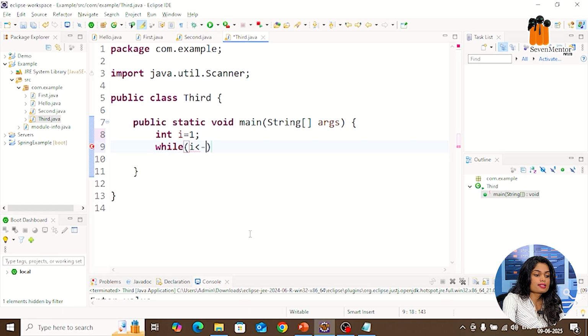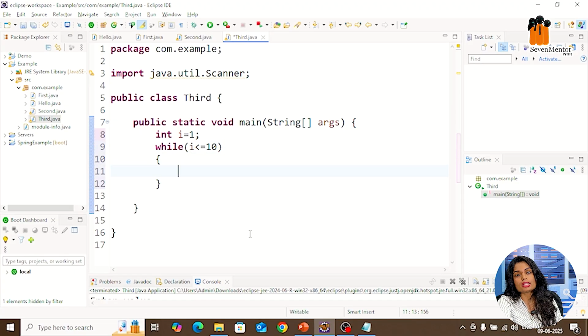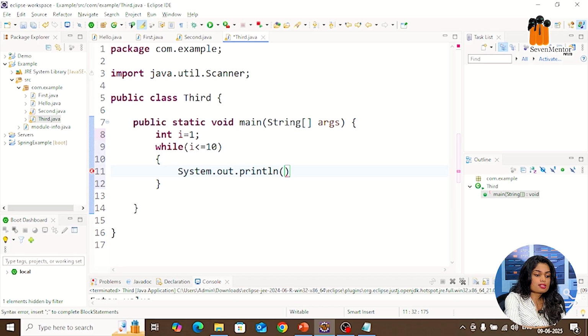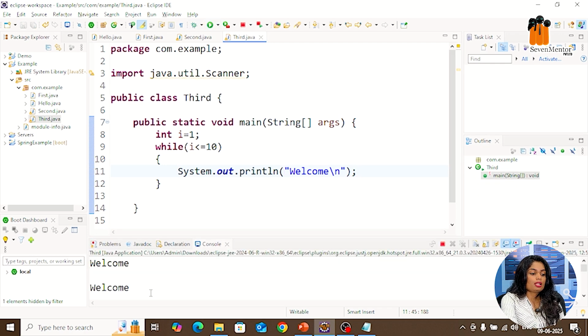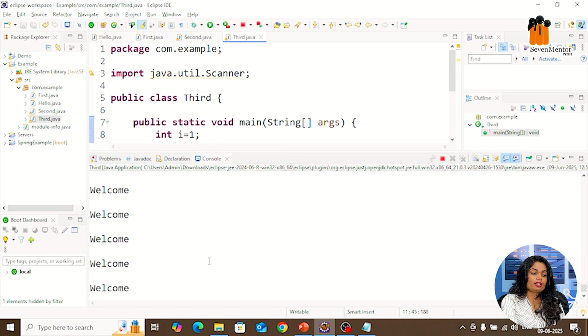I want this welcome message 10 times. So I am giving the condition i is less than equals to 10. This less than equals to is nothing but a comparison operator. So we gave the condition and using System.out.println, I am going to print a welcome message, and then we will simply save this file and click on the run button. Now if I click on the run button, you can see I am getting infinite output.